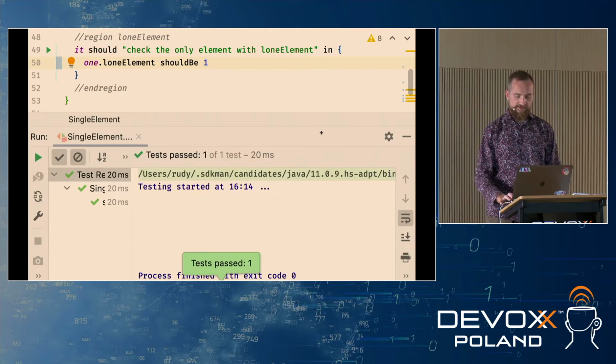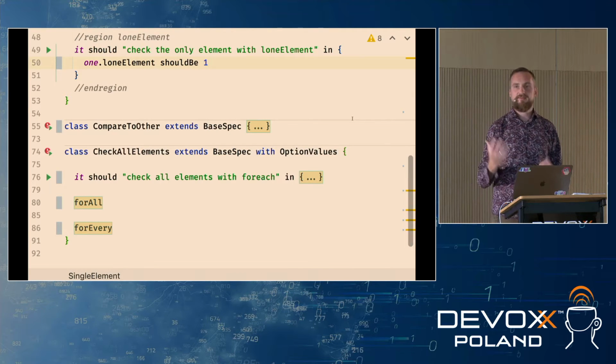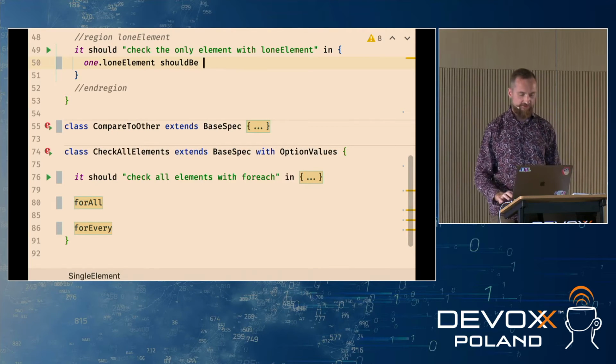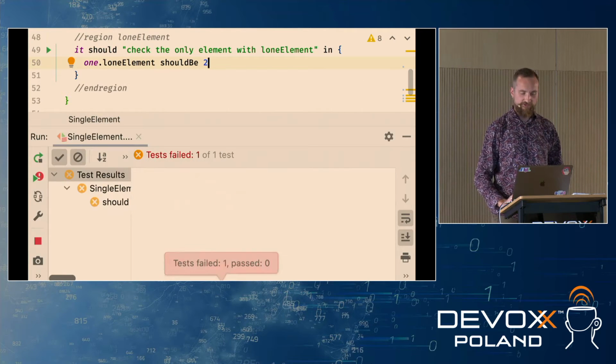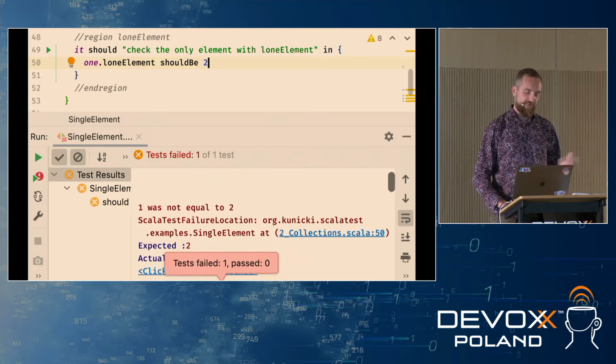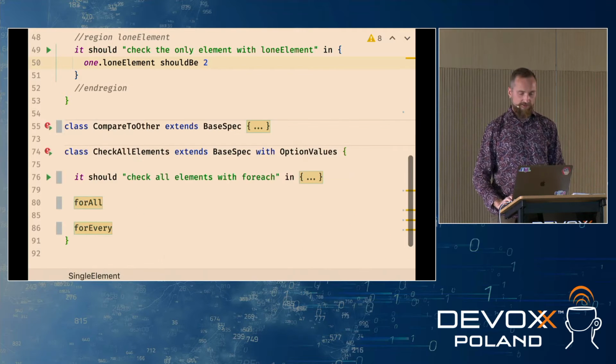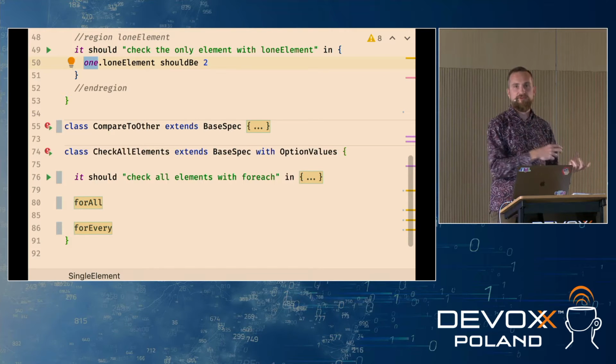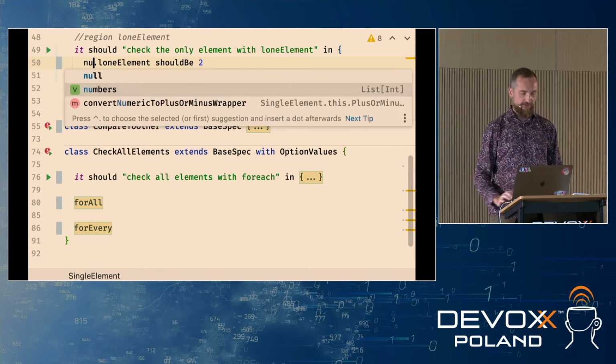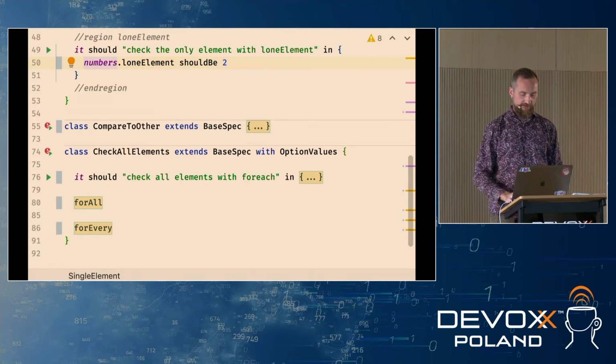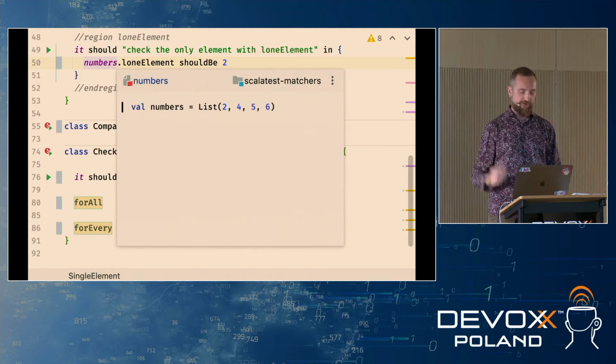And well, it passes because the element is 1. Now let's experiment and see what happens if the test fails. If we change the expected element to 2, it's going to fail, because 1 is not equal to 2. And for example, if we substitute the collection here from the one that we know contains a single element, we can put numbers here, and numbers has more elements because this is a 4-element list.